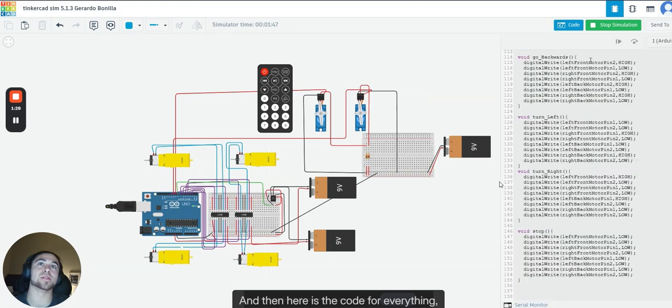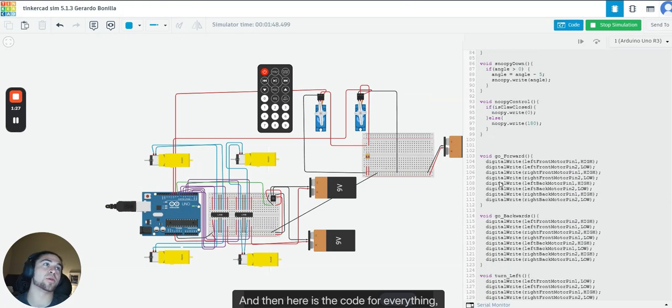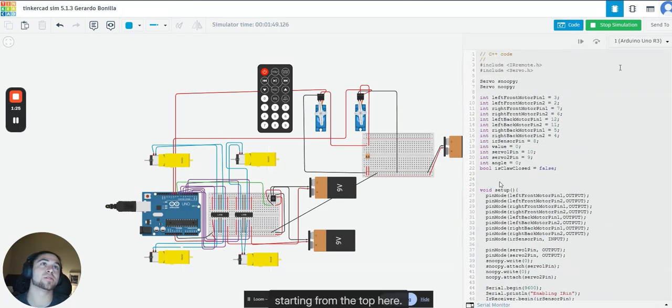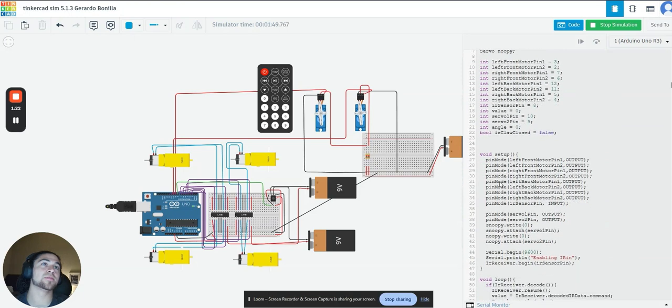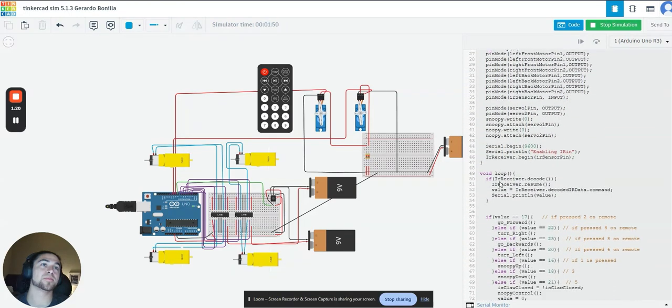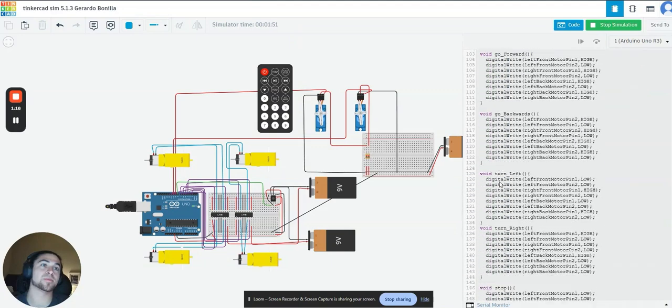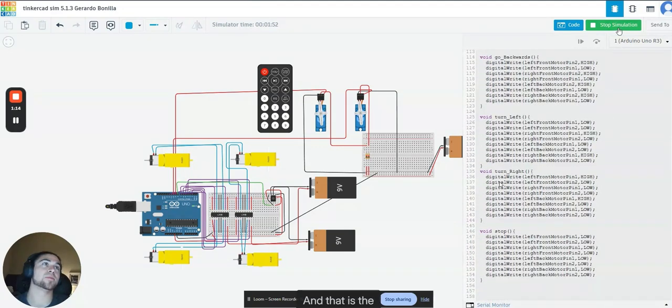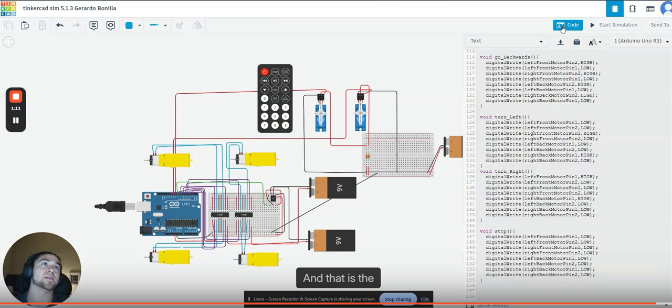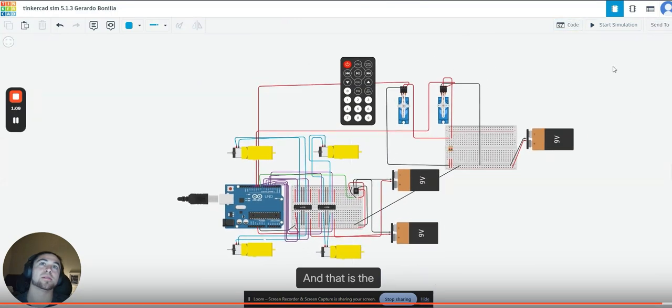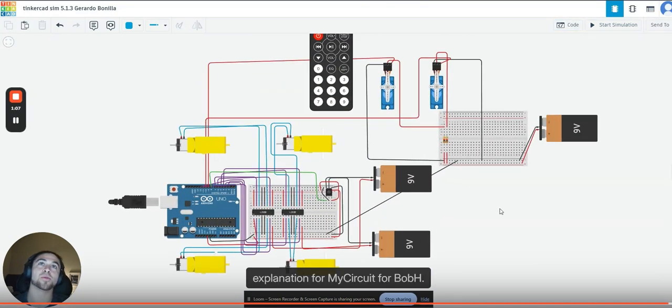Alrighty, and then here is the code for everything, starting from the top here. And that is the explanation for my circuit for Wall H.